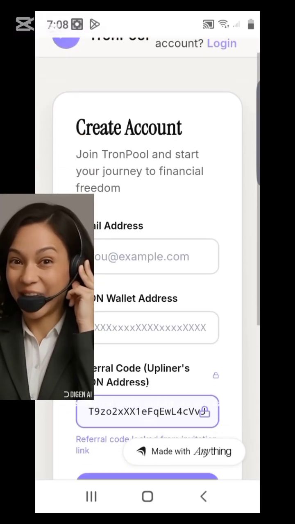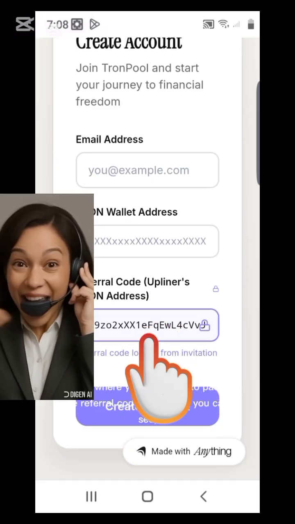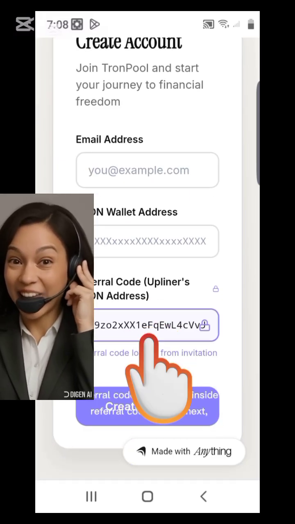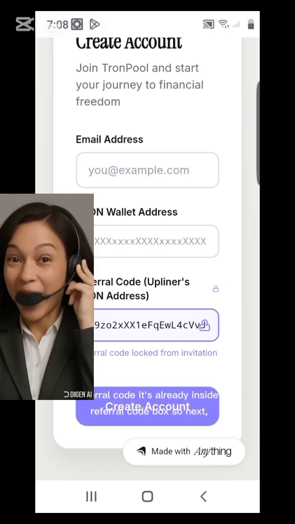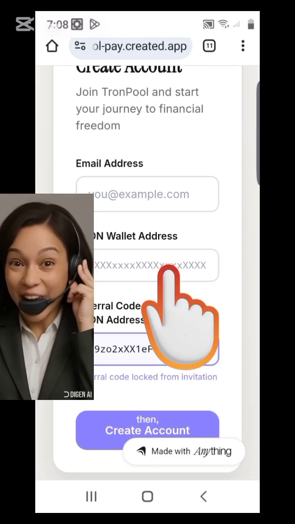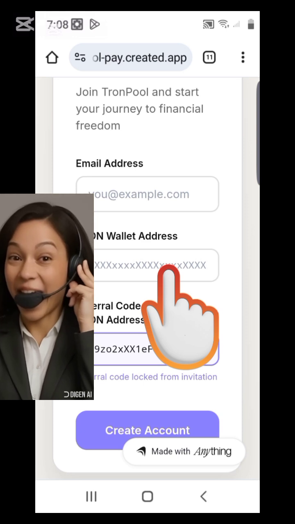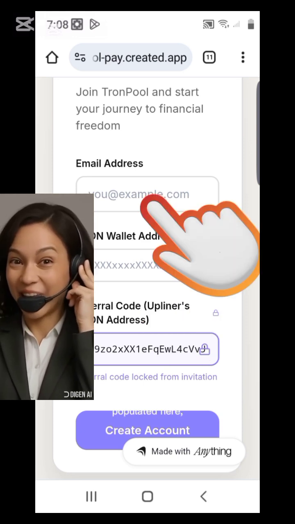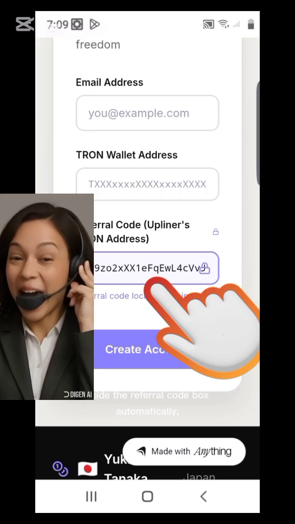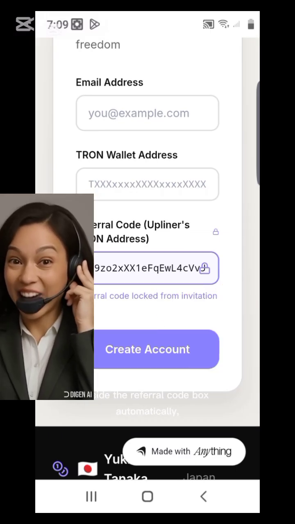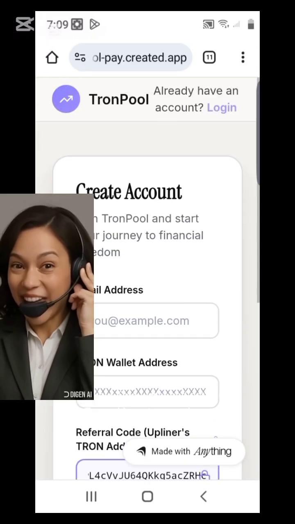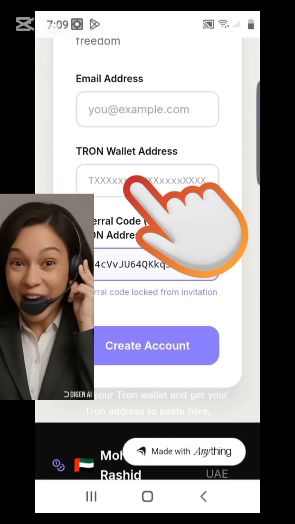Okay, so this is where you are going to paste the referral code, all right? As you can see, they have a referral code. It's already inside the referral code box. So next, you're going to get your own Tron wallet address and paste it here, and then fill in your email address here. Since the referral code is already populated inside the referral code box automatically, right now you're going to just go to your Tron wallet and get your Tron address to paste here.